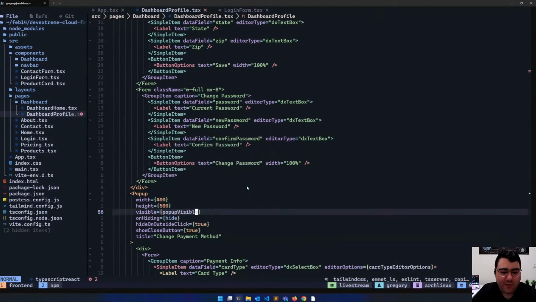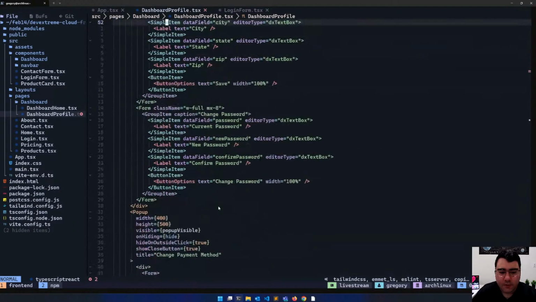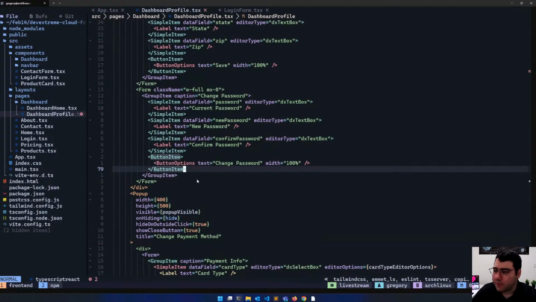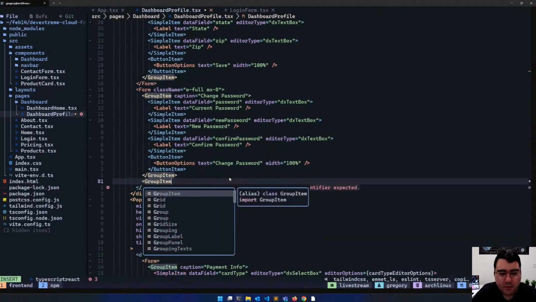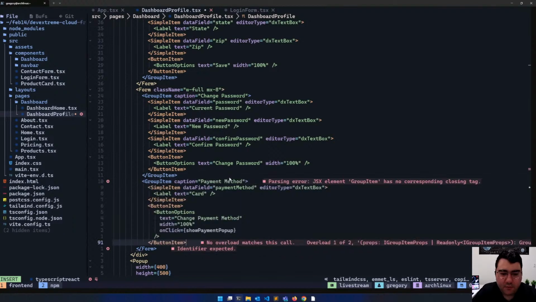So we're going to set that variable down here in this visible property of the popup. Yeah, I think now we need to trigger that somewhere, right? Yeah, so right up here under this group item, I'm going to create another group item with a caption of payment method.